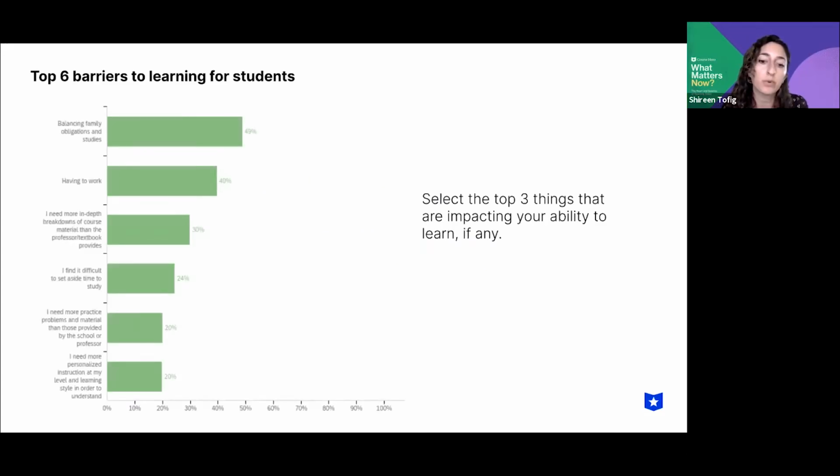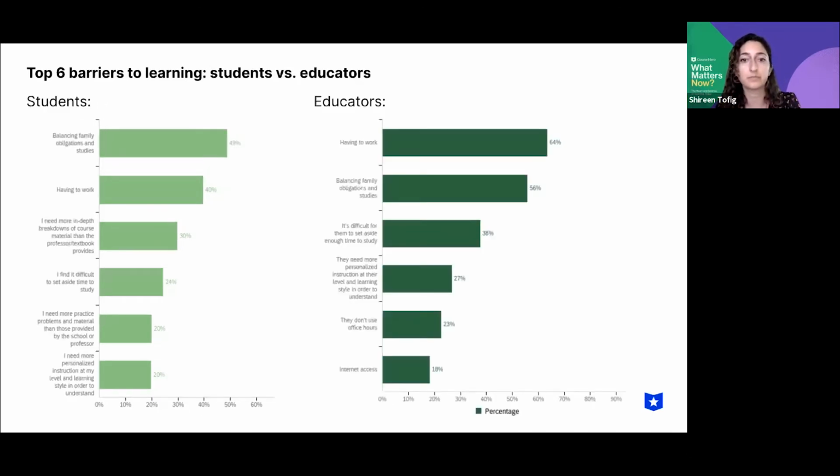So here's what students reported when we asked them to select the top 3 things that are impacting your ability to learn, if any. Students' top 3 choices were balancing family obligations and studies, having to work, and the need for more detailed breakdowns of course material. When we asked educators what they thought were the top 3 things impacting students' ability to learn, here's what we saw. Educators selected having to work, balancing family obligations and studies, and difficulty setting aside time to study as the top 3 barriers they believe students have.